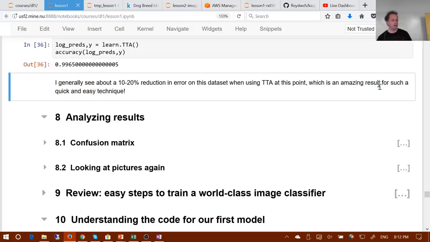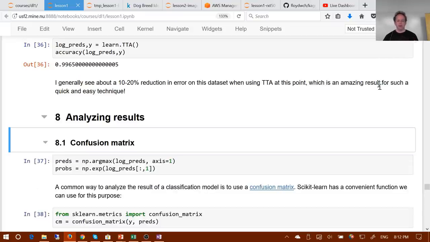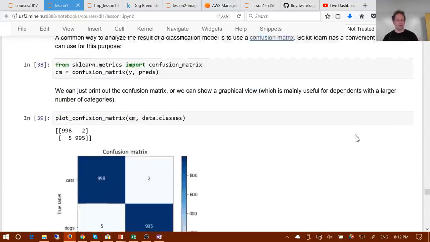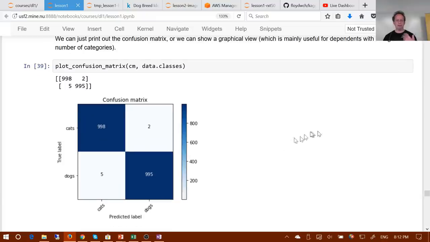99.65% accuracy. What does that mean? So, when we do classification in machine learning, a really simple way to look at the result is what's called the confusion matrix. This is not just deep learning, but any kind of classifier in machine learning, where we say, okay, what was the actual truth? There were 1,000 cats and 1,000 dogs, and of the 1,000 actual cats, how many did we predict were cats? This is obviously in the validation set. This is the images that we didn't use to train with.